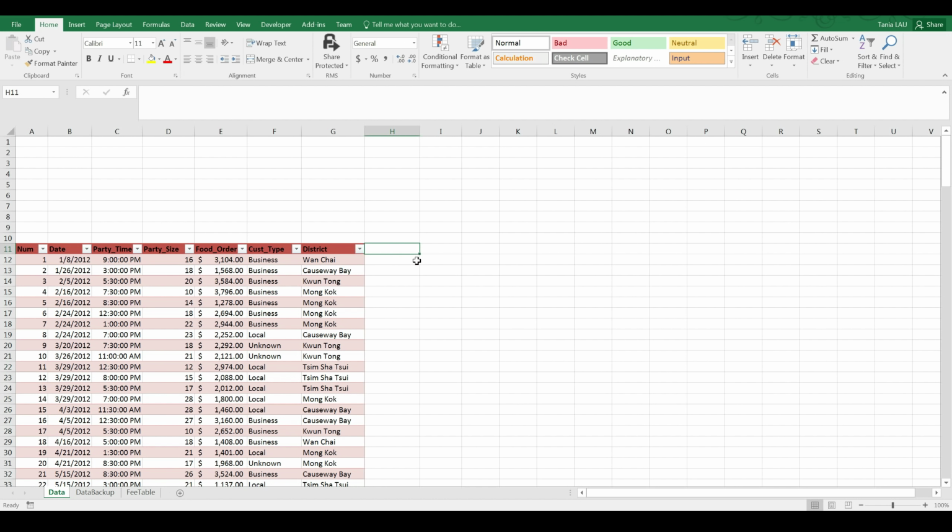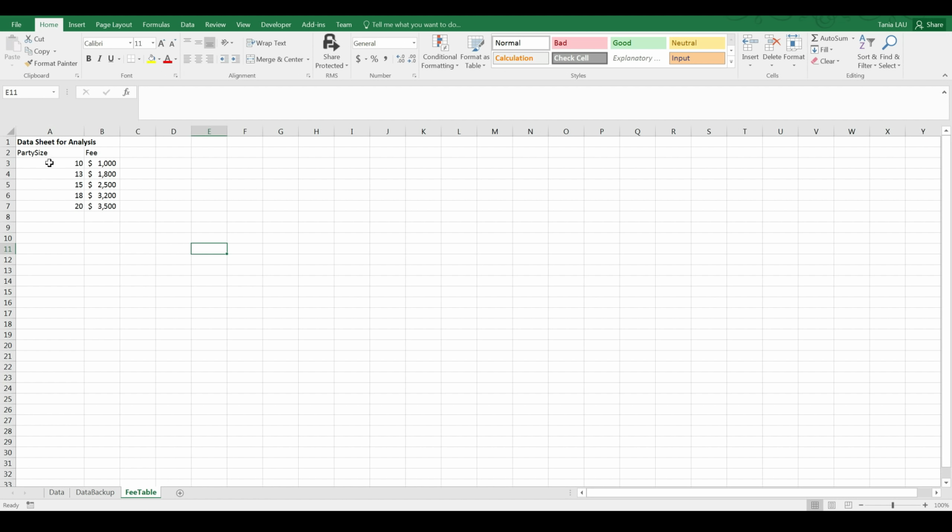And then in column H, sorry, there is a typo on the document. It should be H11, type party fee. And then we will use VLOOKUP function to look up how much it will cost based on the fee table, the very last worksheets. I have already created a table, set a range for it already. So you can see it is called fee table.